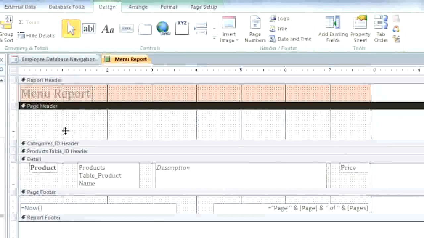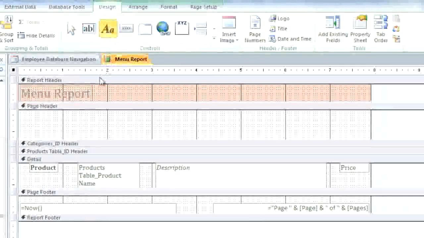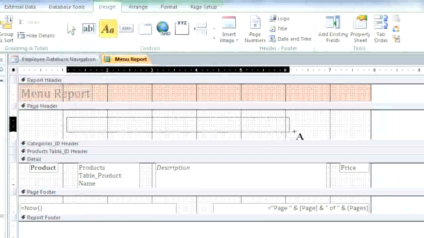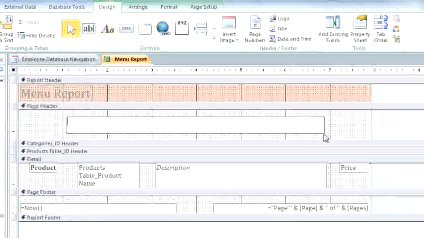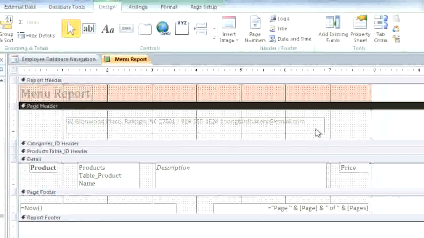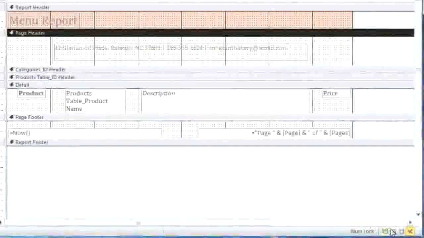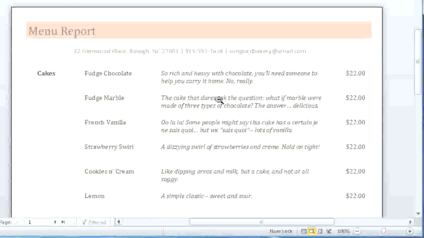Then in the Design tab, find the Controls group, and you'll want to click on this icon, which is the Label command. And then in your page header, click and drag to create a box. You can type whatever you want here, and I'm going to type our bakery's address, phone number, and email address. And if you want, you can also edit the report header, page footer, and report footer in the same way. Let's go back to Print Preview to see how our header looks. I think it looks good, so I'm not going to change anything.